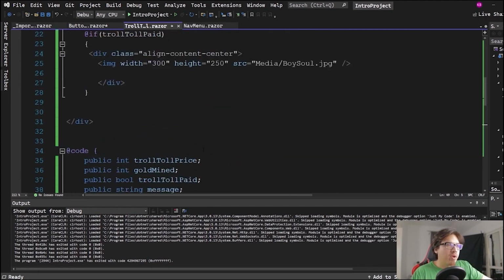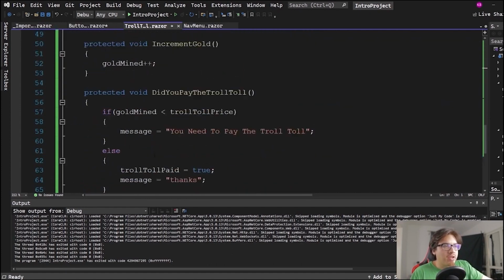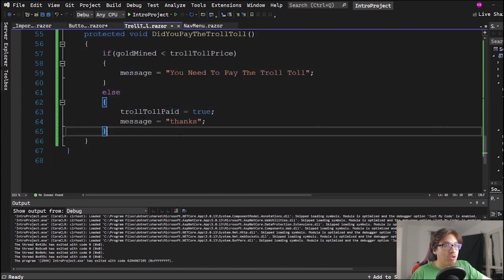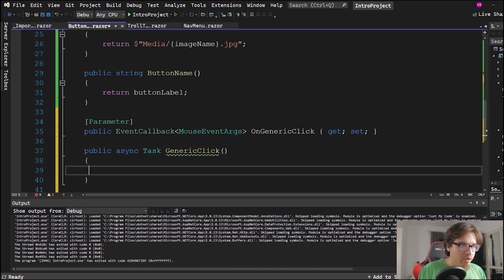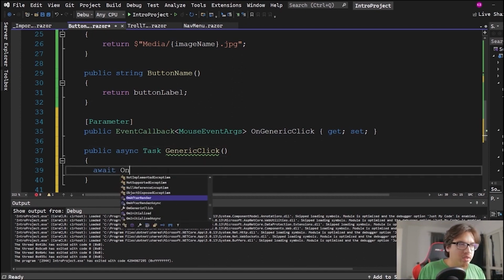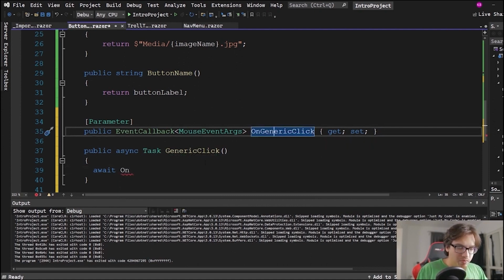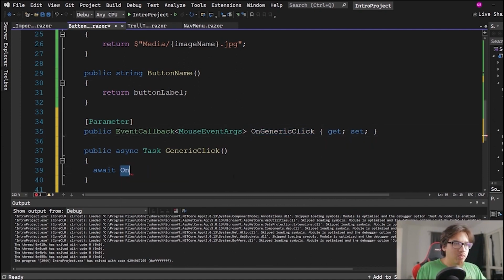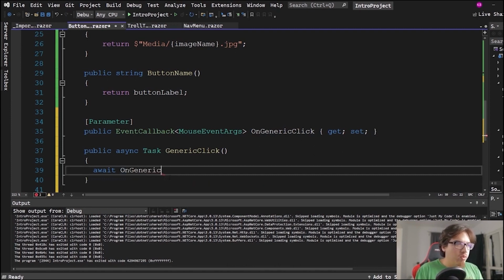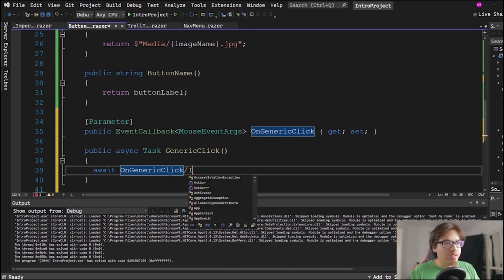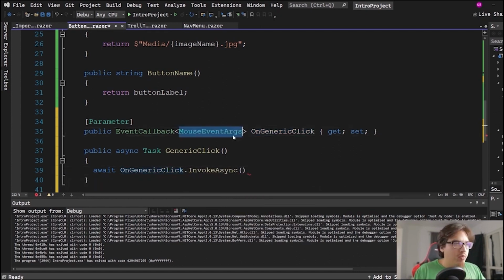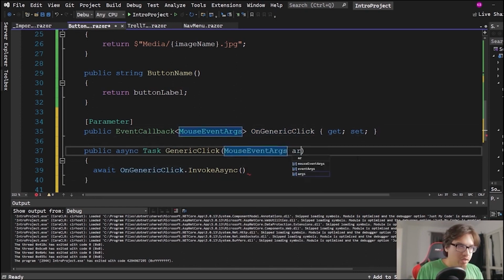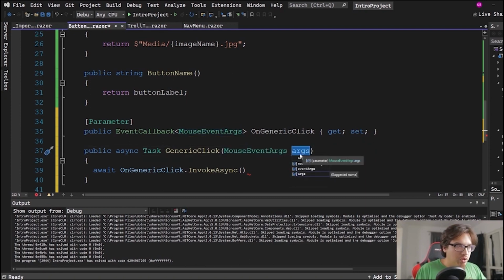In this case, we have a child component trying to activate a parent's functions. Now normally they can't do that unless you have something like the event callback here. So this is how you would actually write it. You put await, whatever the name of your callback's gonna be. Oh, I'll just write it by hand. Why not? OnGenericClick.InvokeAsync, and I forgot to pass in the type. So you got to pass in whatever type it is here. In this case, it is gonna be this event args, and then we pass those args up here.